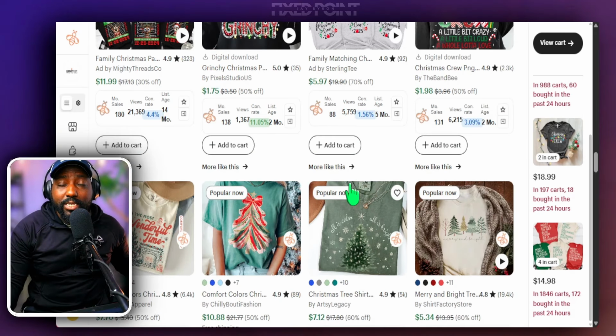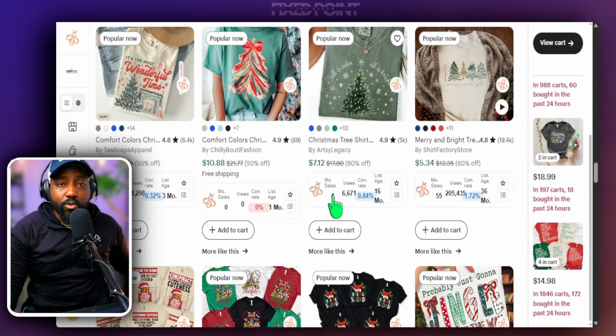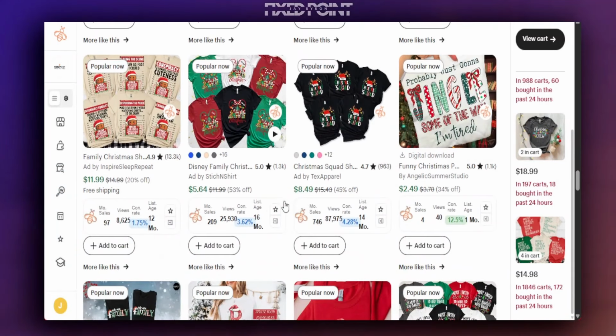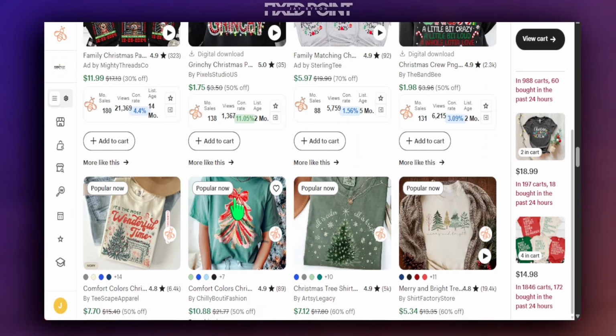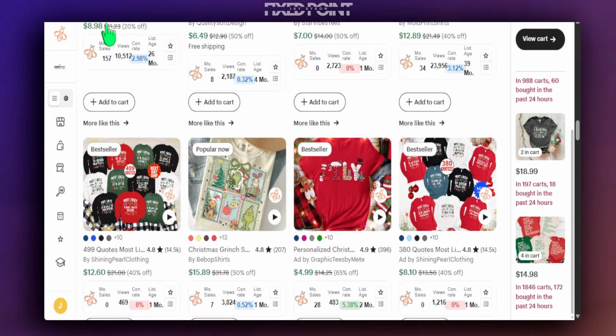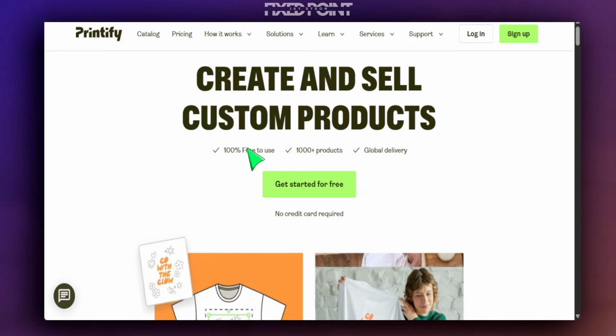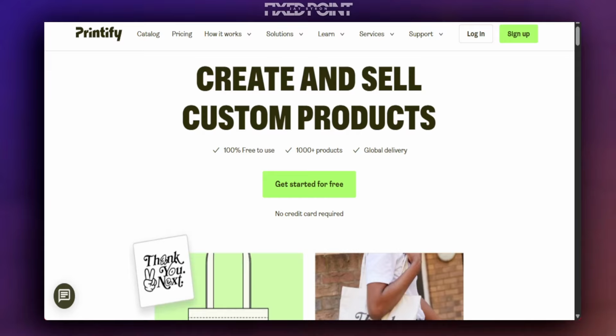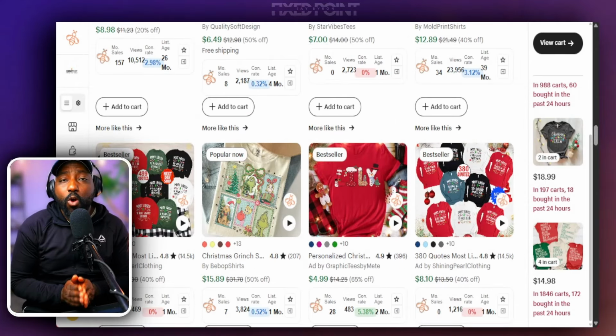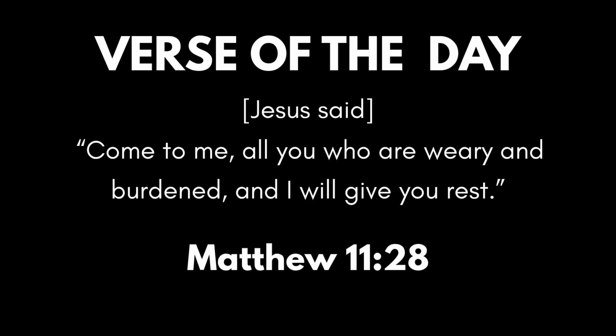And creating these types of family and group t-shirts is the way to go. In today's video, I'm sharing with you how to create these family t-shirts yourself and how to apply them to a print on demand product so you can start making sales online with Etsy. I'm going to share this all with you coming up next.